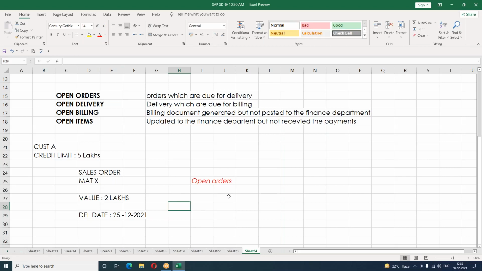Now, what is the balance credit limit? The balance credit limit, up to what value the customer can take goods on credit, is 3 lakhs. Out of 5 lakhs, 2 lakhs has been utilized, so the customer can take goods up to a value of 3 lakhs. That's what you mean by open orders.